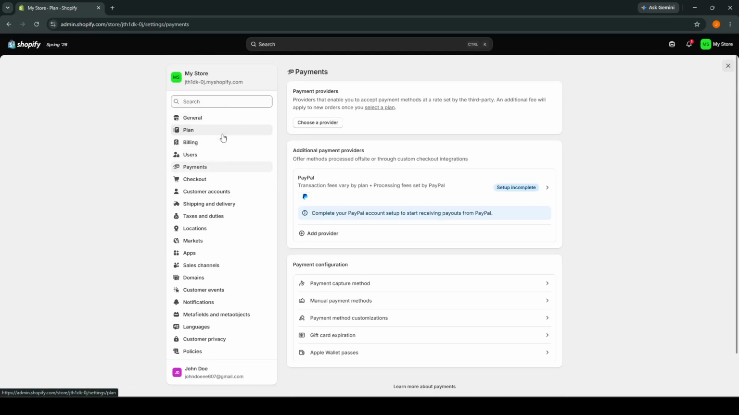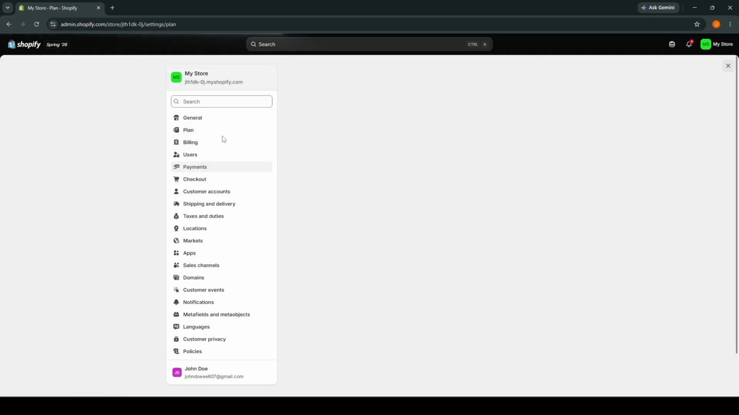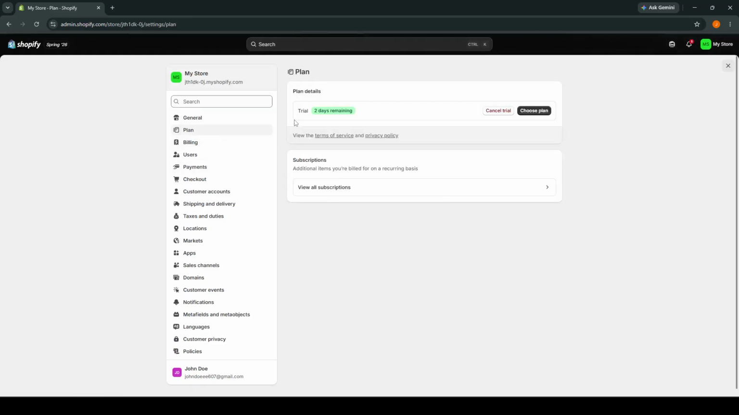Next, click Plan in the left menu. After the Settings page loads, move your attention to the left side of the screen, where a vertical menu appears. Select Plan so you can access the billing and subscription options tied to your current Shopify plan. This is the area where Shopify shows your current tier and where you start the process to move to Shopify Plus. After you open the Plan section, click Choose Plan.